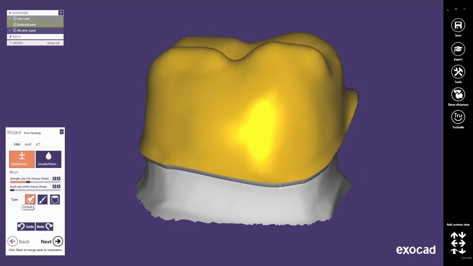There are three brush types to select from. Up to now, we just used the default brush. Choose the second icon, Point of Knife, to add material very selectively or to create pointy ridges. Adjust the strength and size, and add some digital wax material.